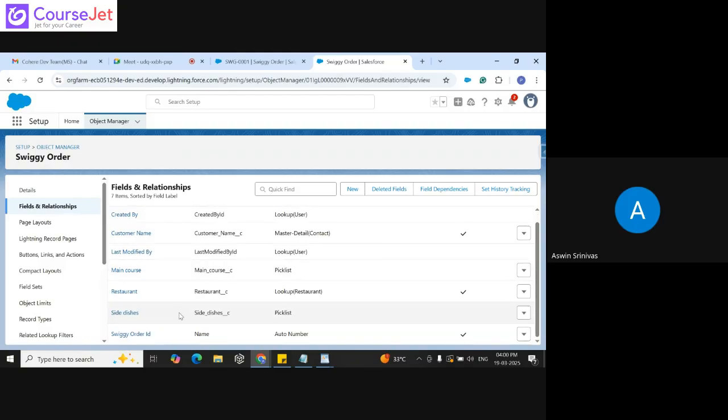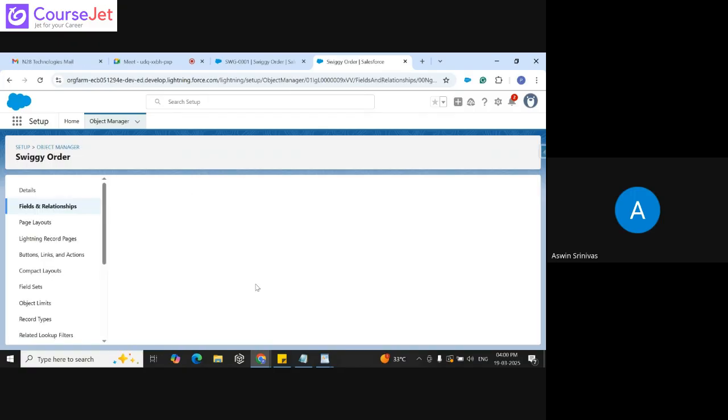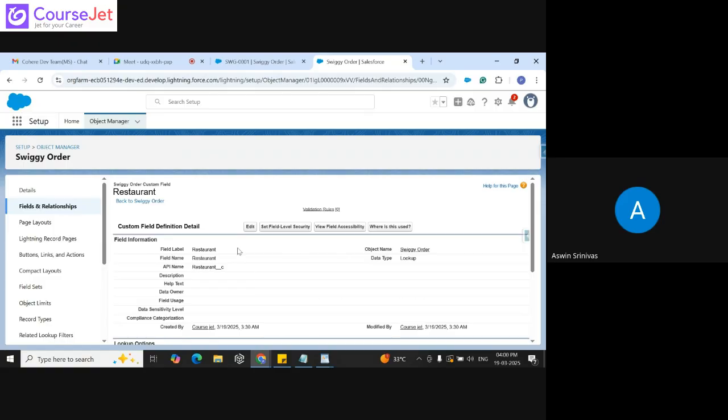Okay, you are creating a lookup, is it? Great. Now convert it to master and detail, or let it be lookup itself. Okay, leave it. Now you know the concept, right? So lookup is fine. But even in lookup, can I have a mandatory relationship field? Is that possible? I think in our page layout we can make it as required.